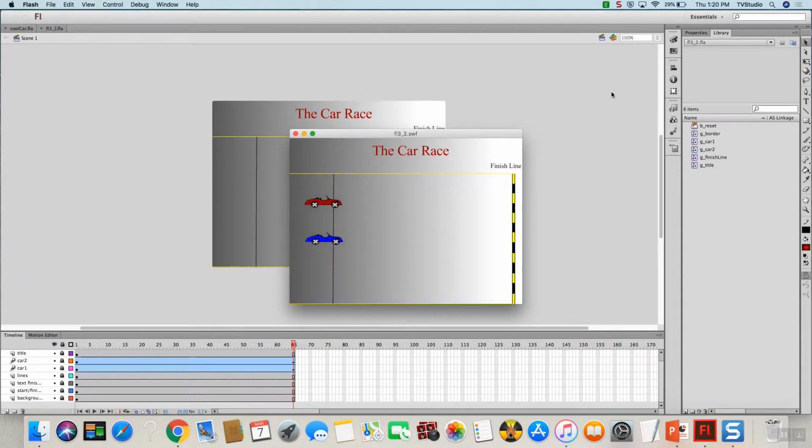It looks kind of good at first, but it starts automatically. I want the user to be able to control when it starts, so I want a button that the user can click on. The car race starts. And then I want this reset button to be available because right now it's going too fast. You couldn't even hit reset and get it to work unless you're really fast on the draw there.